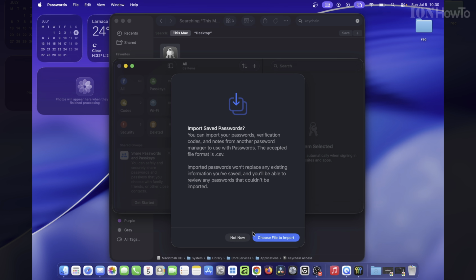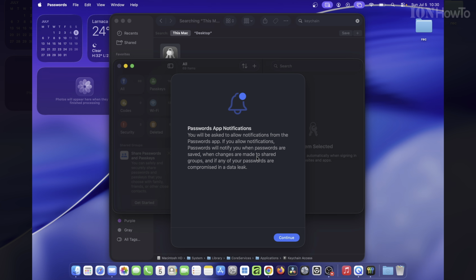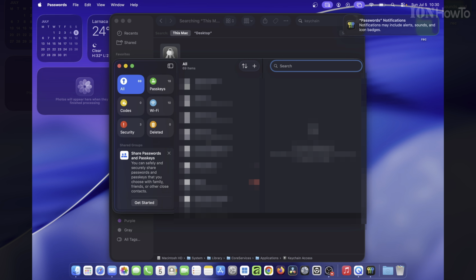And the passwords is the more modern option to manage your saved passwords.